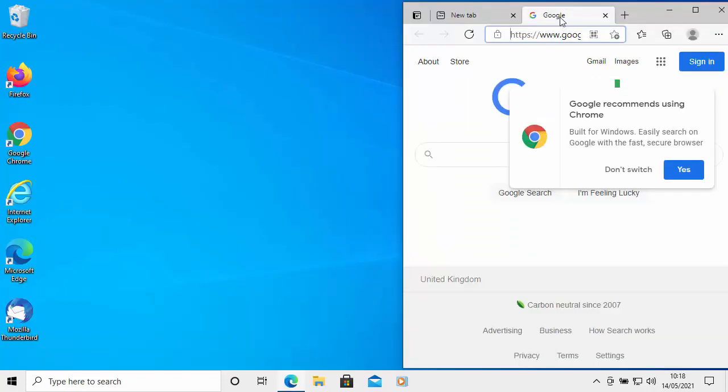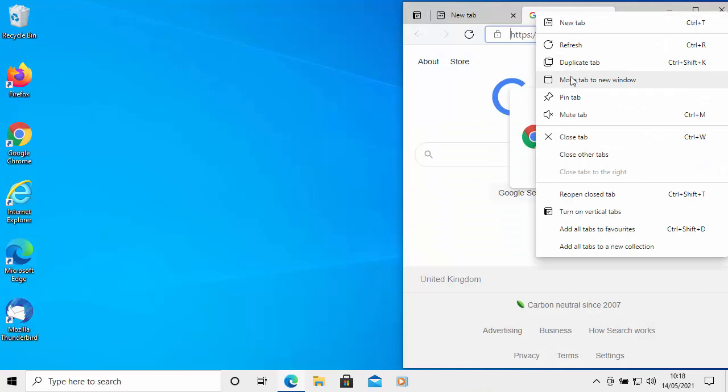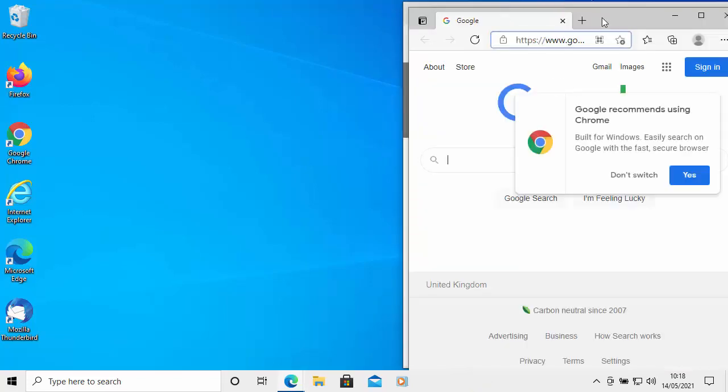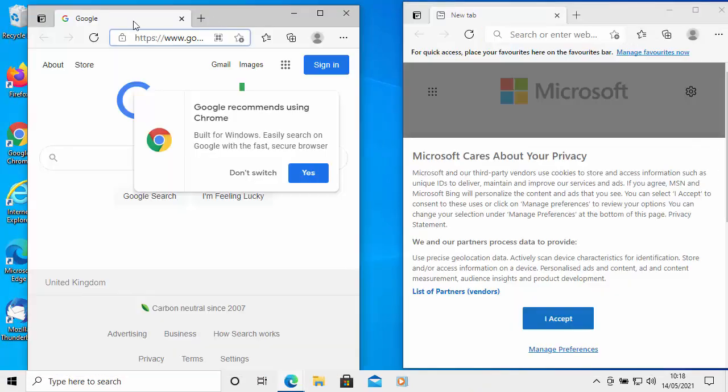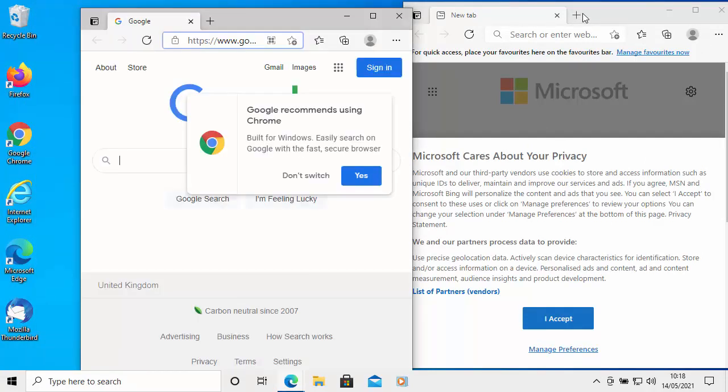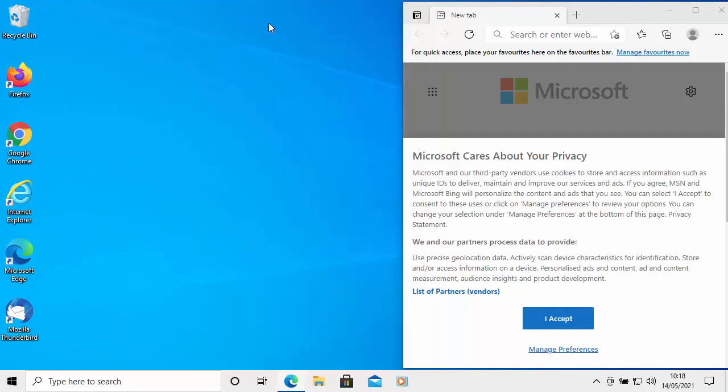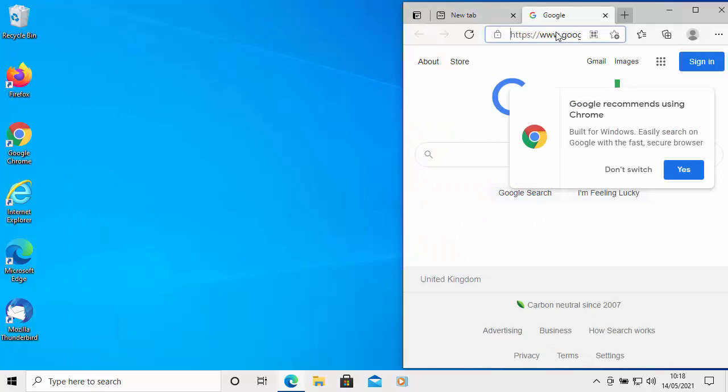And if you're using Microsoft Edge, that works in exactly the same way as Google Chrome does. So there you go, that guide showed you how you can move a tab in your browser to its own separate window and move it back again.